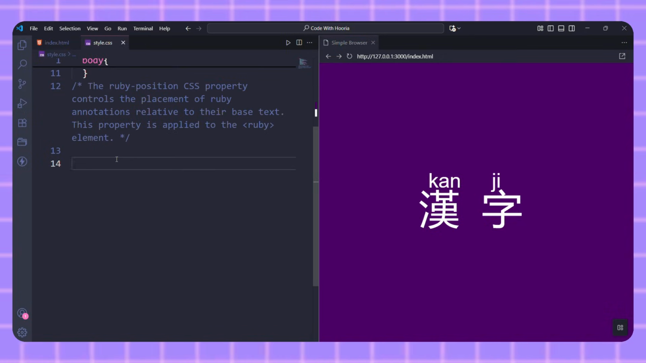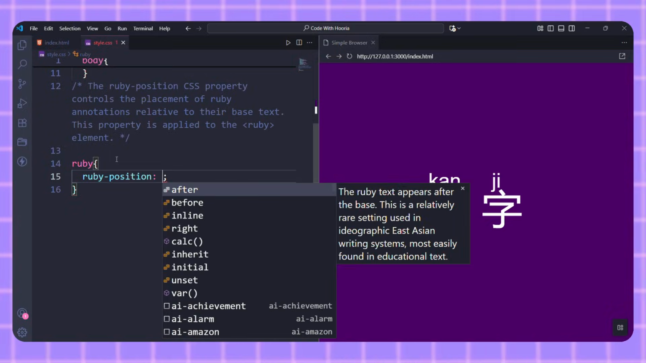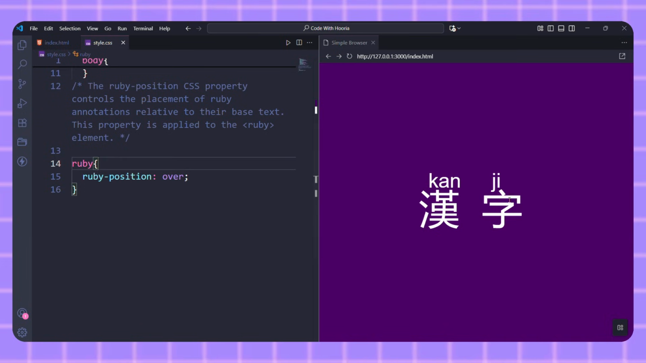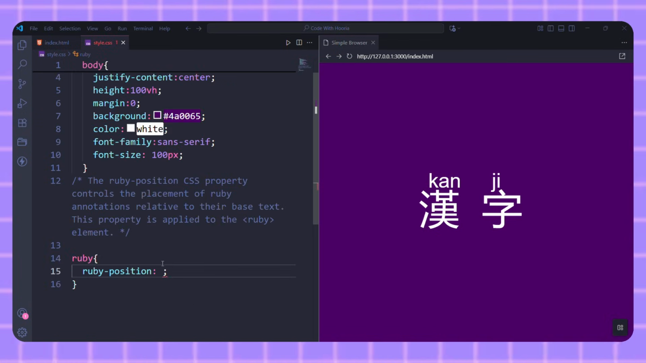This tells the browser to place the annotation below the text instead of above. So now the readings move under the characters. If we change it to over, the annotations go back on top. This is the default behavior.